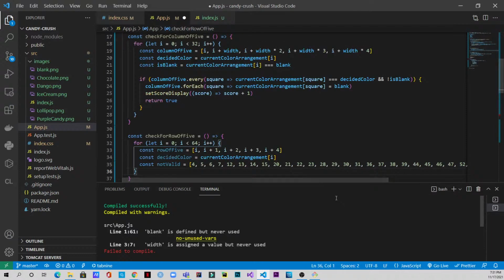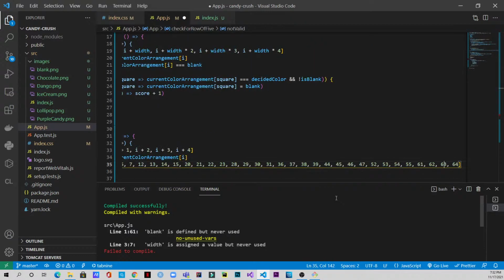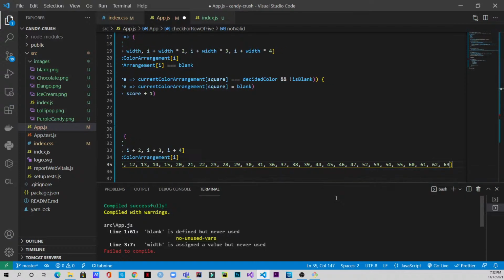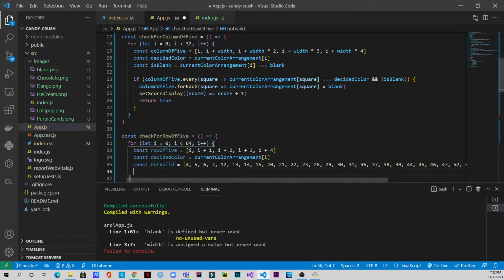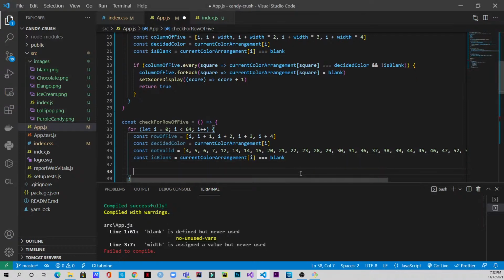Well, these are the indexes that are not right. That's what I think. No, I think this should not be 61. This should be 60, then 61, 62, 63, not 64. We don't need 64. Okay, so these are the invalid indexes or indices, and we are also going to have that is blank here as well. So in that case, let's just go with is blank. So first we are going to check if it's not valid.